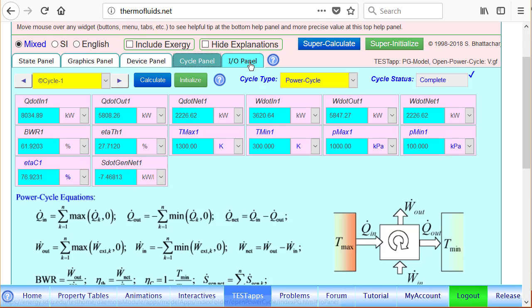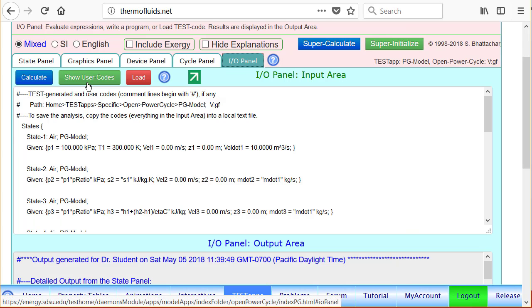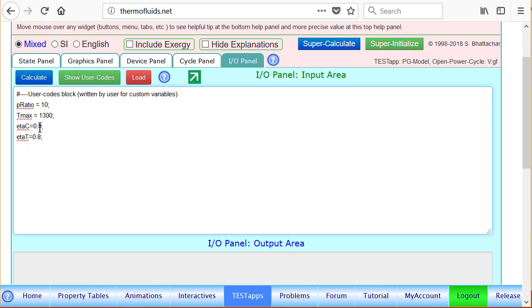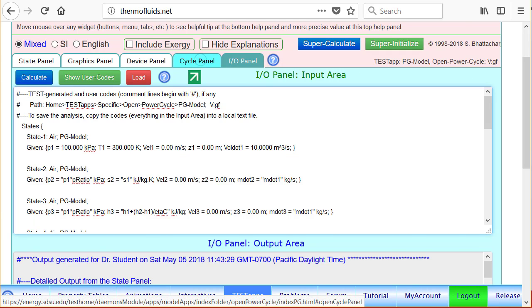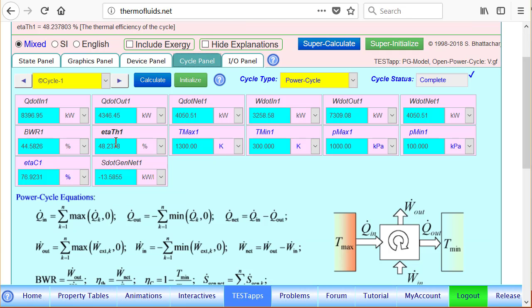If we go to the I/O panel, the first sanity check will be: what if the efficiencies were 100%? Both of the efficiencies are 1 and 1. In that case, it should revert back to the ideal cycle. So we calculate this and super calculate, go back to the cycle panel, and 48.23. Recall that was our ideal cycle efficiency.